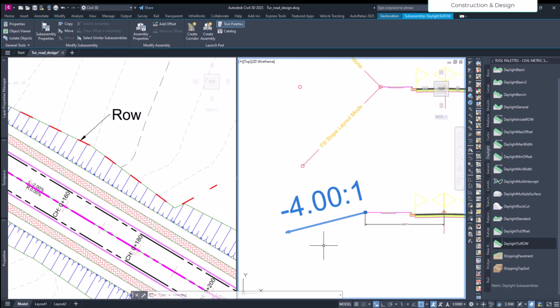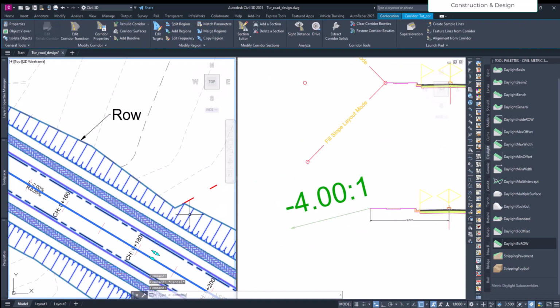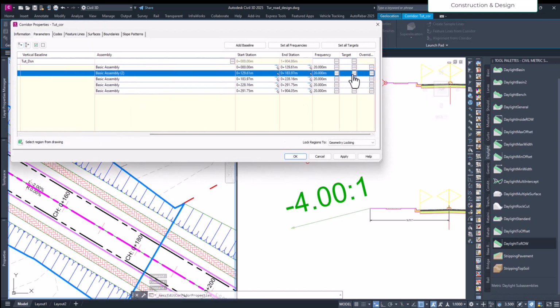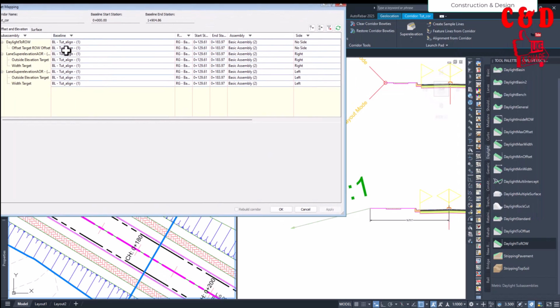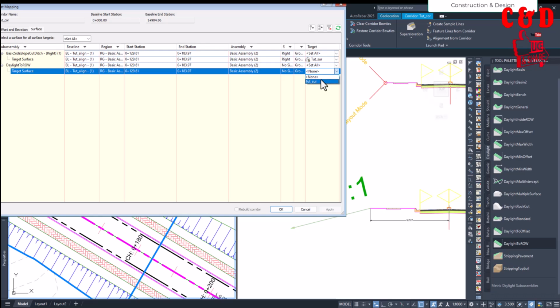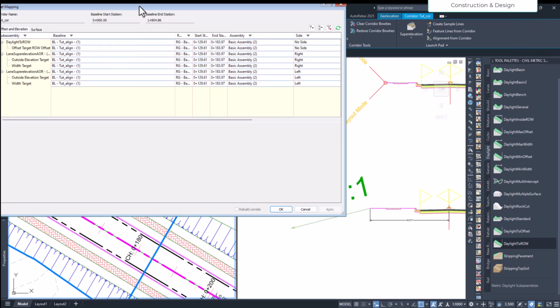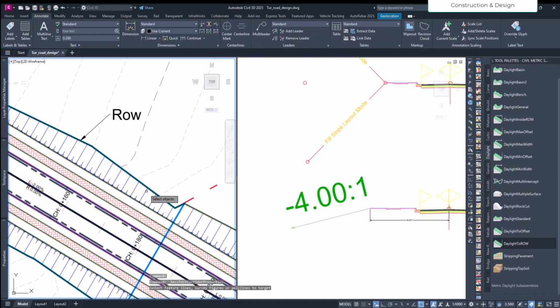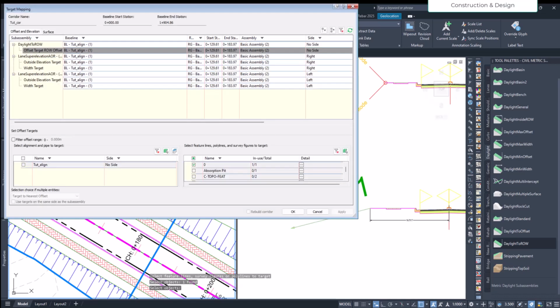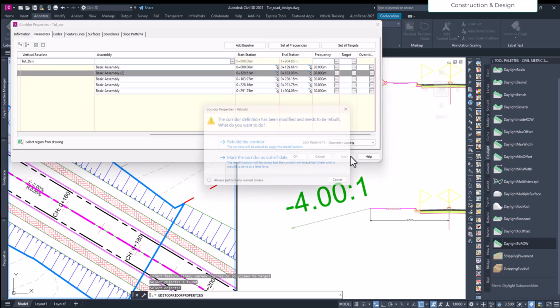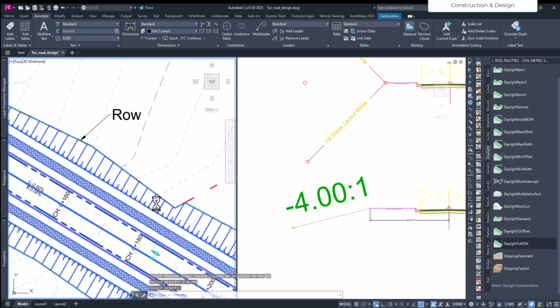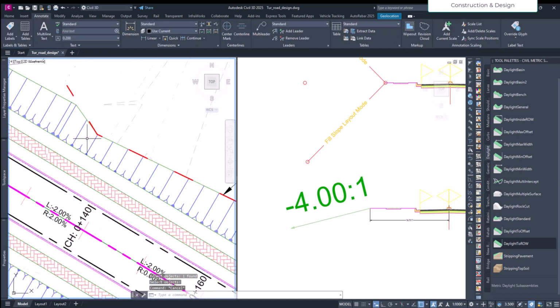We'll go to the corridor properties, and let's check the targeting. For this surface, target should be surface. Then elevation and offset we have to select. There is no target defined for this, so we select the target, the ROW. Hit enter, okay, apply, and apply. You see right now this one also is within the limits. This one is also within the limit.